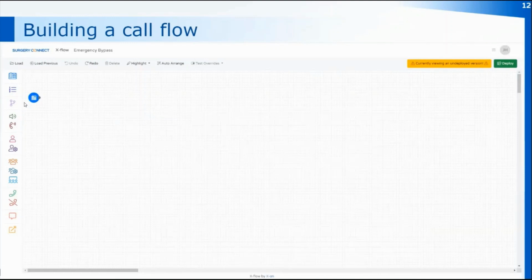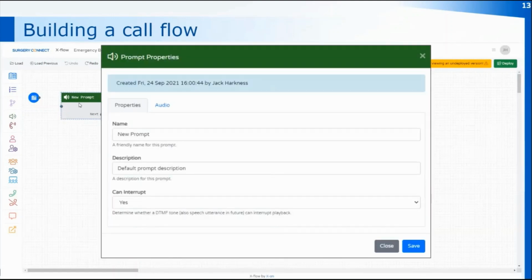I now want to answer this call. So we're going to drag in a prompt box to then answer the call to the caller. When I drag on a new prompt box, it will automatically bring on the hang up, but we can delete that shortly. I'm then going to customize this prompt box by double clicking onto the prompt on the desktop, and that will then bring up the prompt properties.